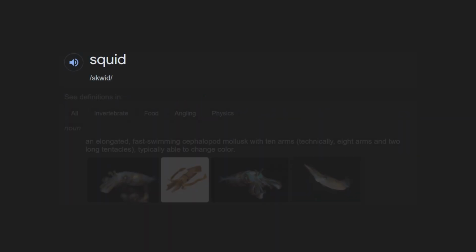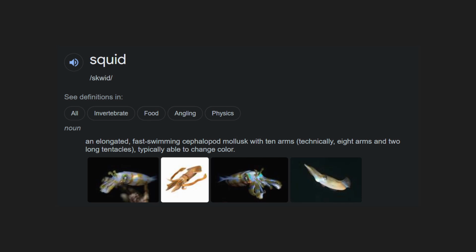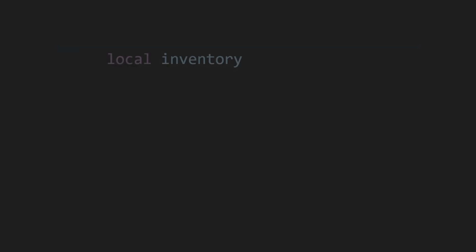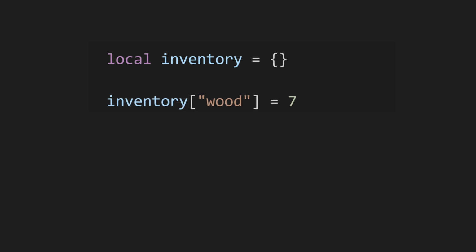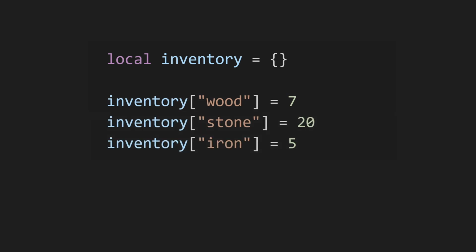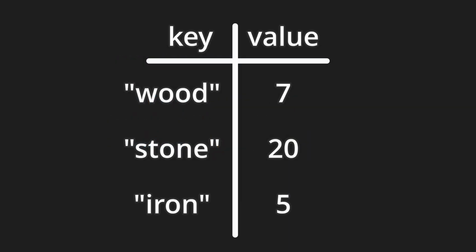The second main way to use a table is as something called a dictionary. Kind of like an actual dictionary, you can look up the word, in this case the key, and get its definition, in this case the value. Here's an example. Let's create a simple inventory. I'll create a local variable called inventory, and again, assign an empty table to it. Let's say we have 7 wood. I'll use the string wood as the key and assign 7 to it. I'll repeat this for some other materials. The table now looks like this.